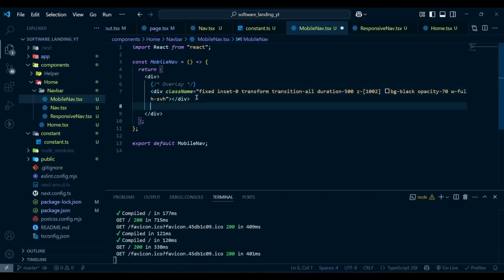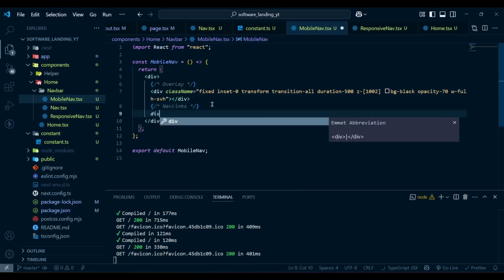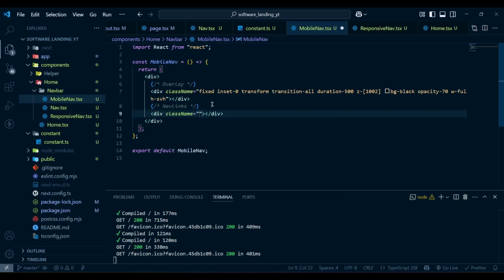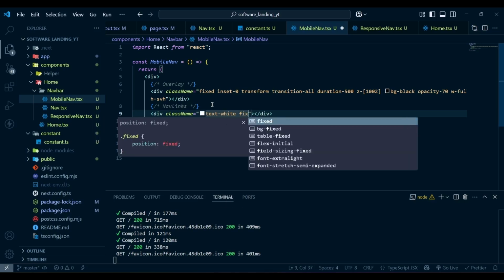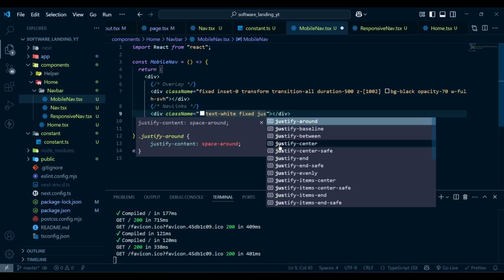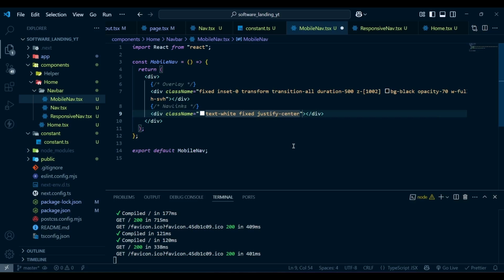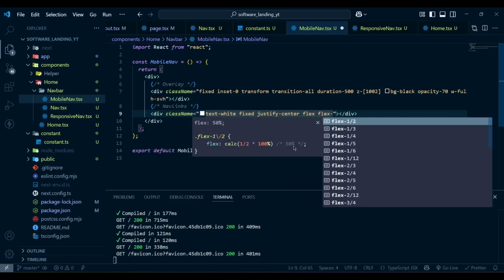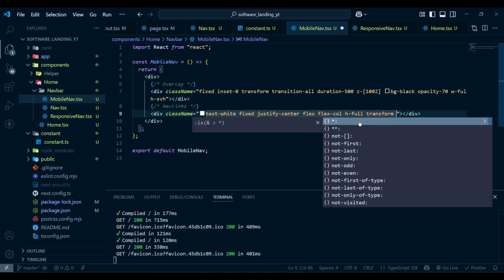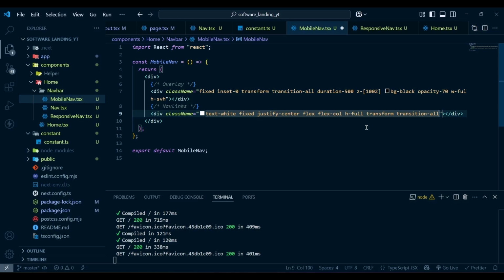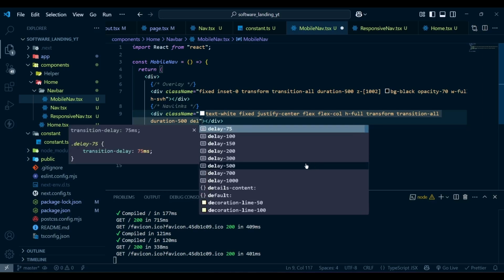So next, after the overlay, we have our nav links, and here we're going to use a div with class name of text white fixed, then we have justify center, flex will be in the column direction, then height will be full, we're going to use transform, we're going to use transition all, duration will be 500 millisecond, and we're going to add a delay of 300 milliseconds.